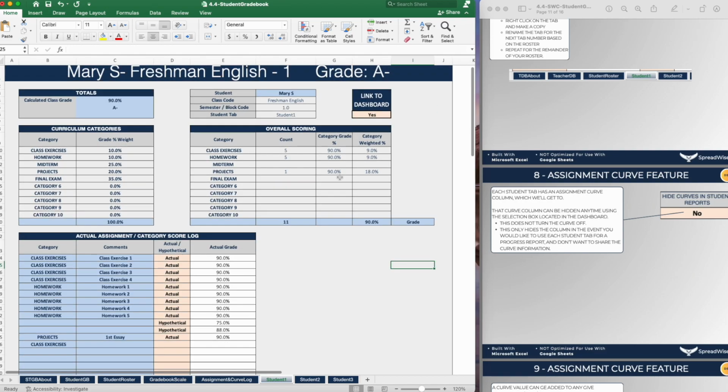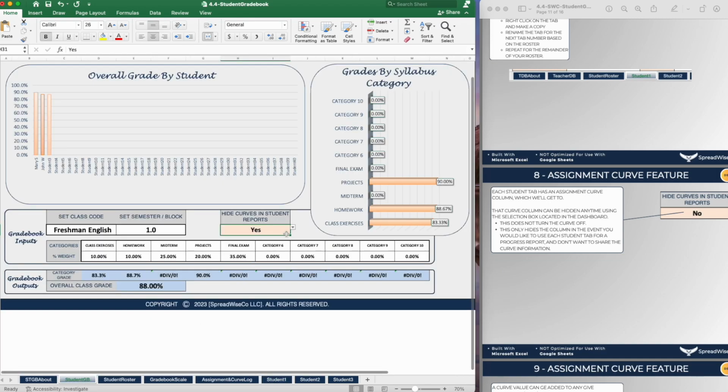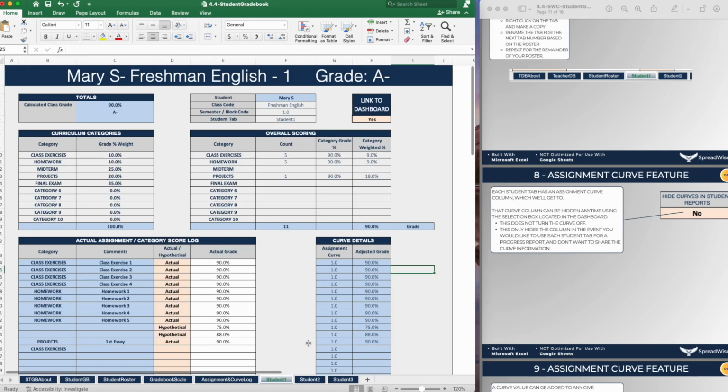So the math is still there. It's just formatted so the color matches so you don't see it, basically. Everything's still doing it, it just hides it so you can print this and don't have to show the curve details if you don't want to. And that's all that feature does. So let's go back to the gradebook. We'll say nope. Have that show back up.